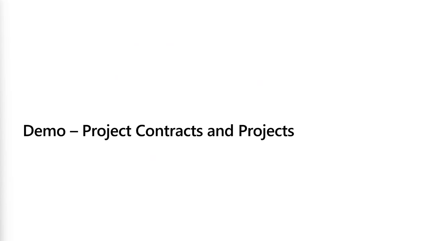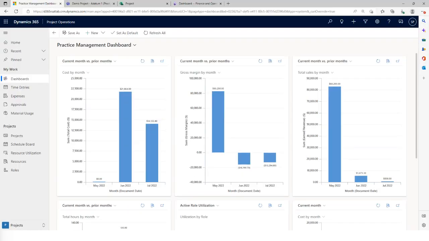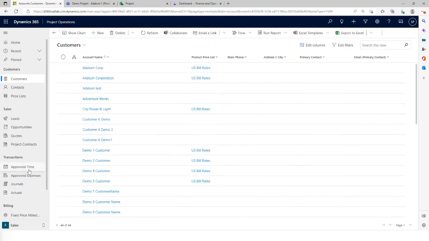Next, let's look at a demonstration of how we can go about creating project contracts and projects within Dynamics 365 Project Operations. I'll switch over to the application now. So now I am in Project Operations, and here's my dashboard. We'll start with project contracts. On the left side in the navigation area, we can move to Sales. That's where the project contracts are stored.